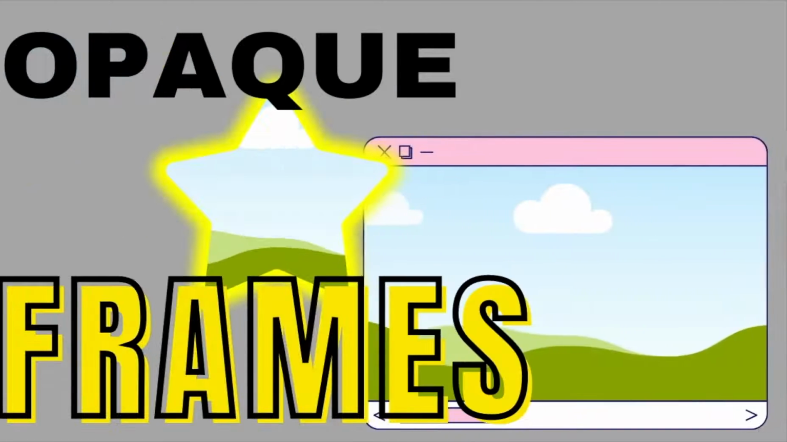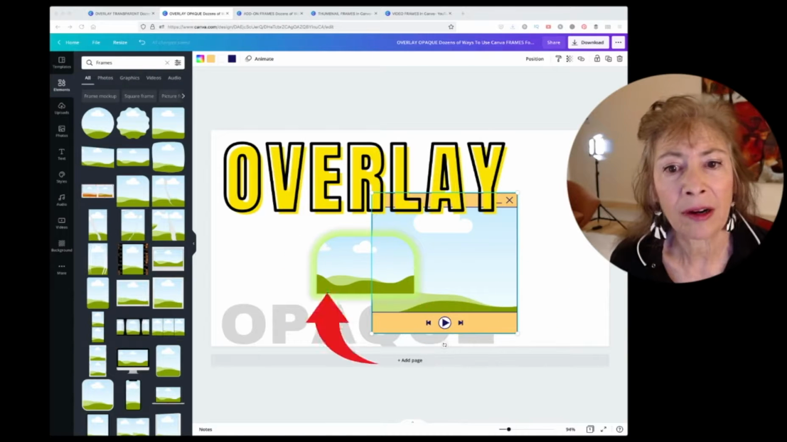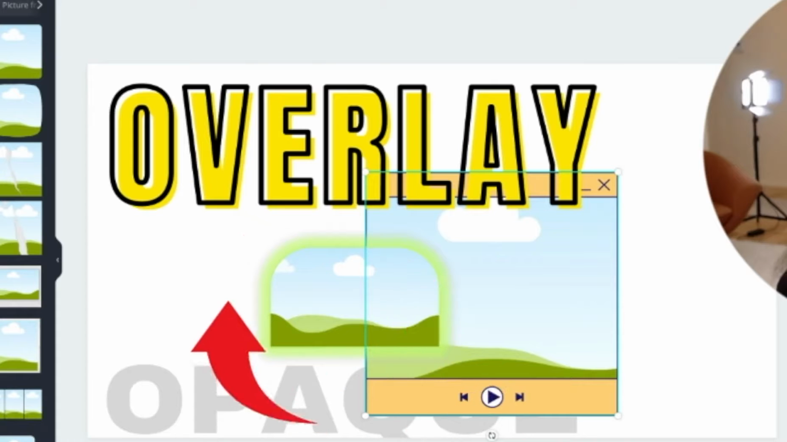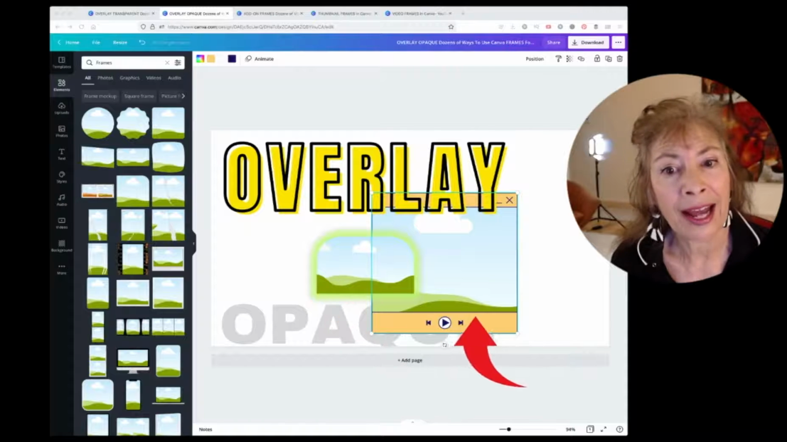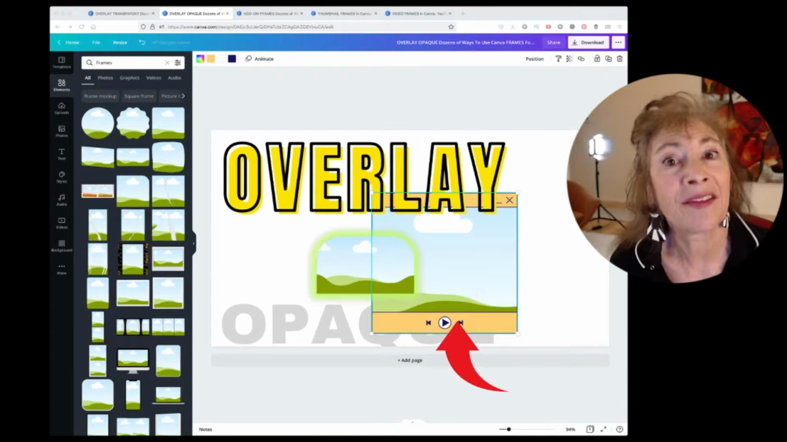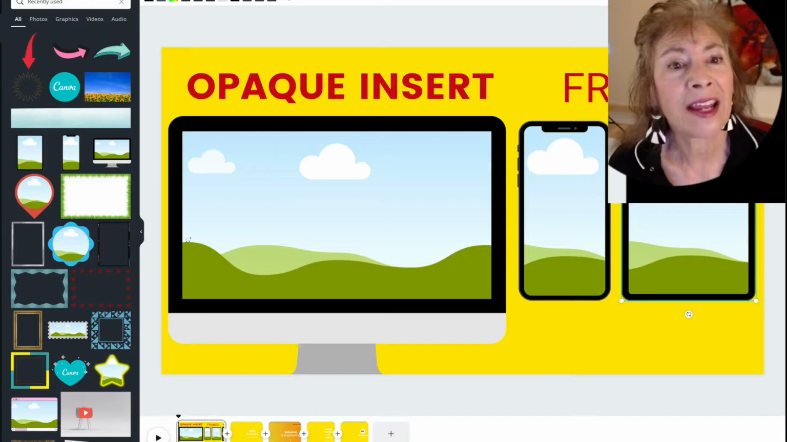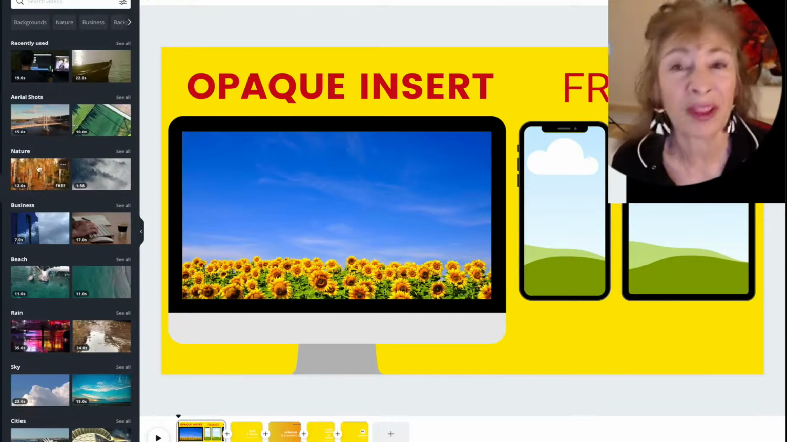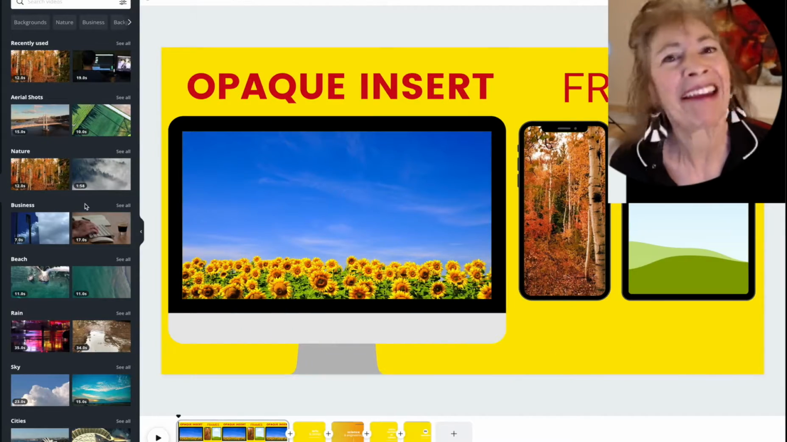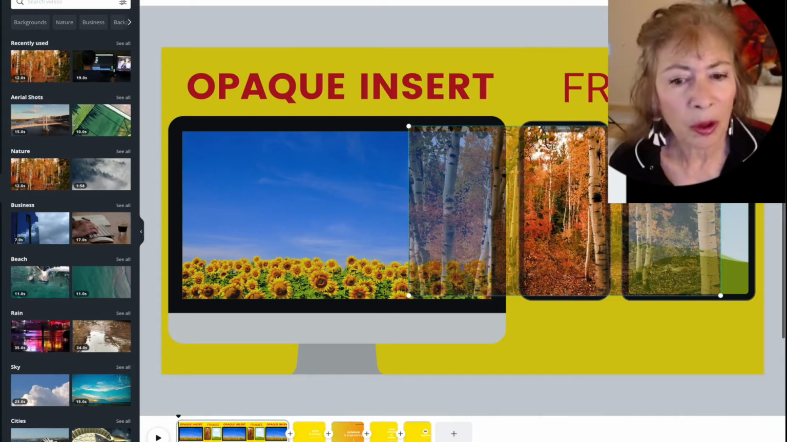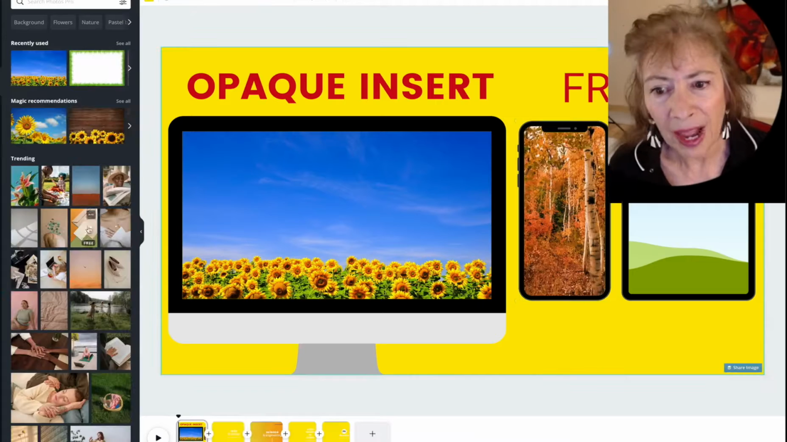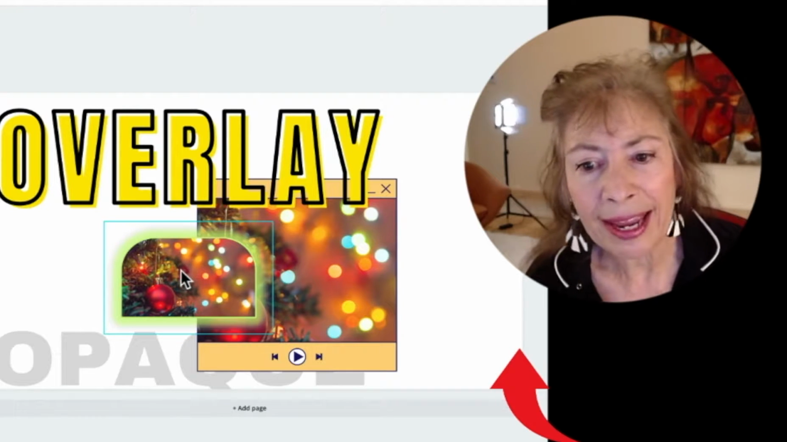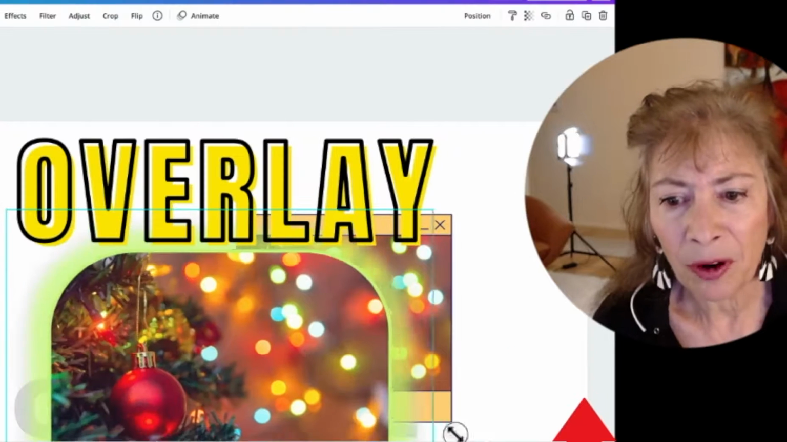Opaque frames. What you see right here, these are two different frames, and one of them has this green glow around it and the other one looks like it's a video. The way these work is that you can pull anything you want into the frame. They're kind of like magic. I love them for that reason. And I just pulled it right into that frame, and I'm going to pull it into this frame. And do you see how in the frame it fit pretty perfectly, didn't it?